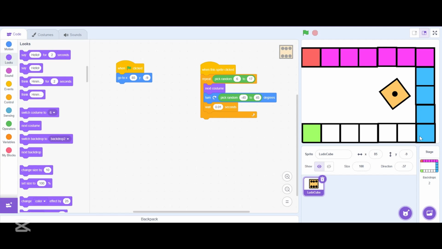Next, let's add a little bit of different animation. So right now the cube is just rotating and changing the costume. So let's make it a little bit realistic by, if we click on the cube, it also goes like this in a random fashion, like in real life. If we throw the Ludo cube, it just goes through different positions. Yeah.